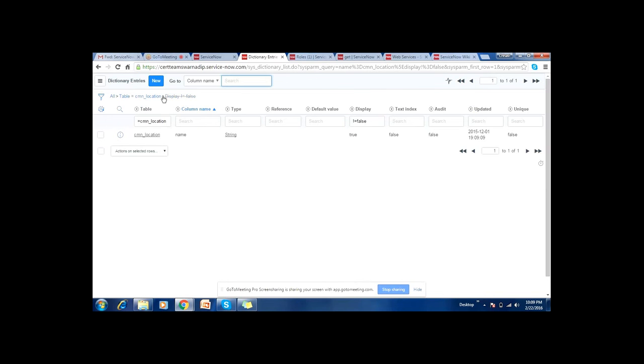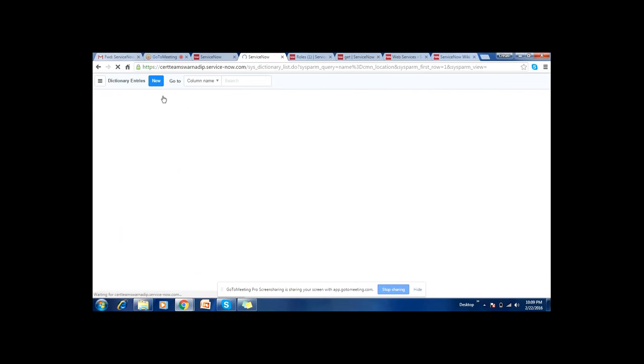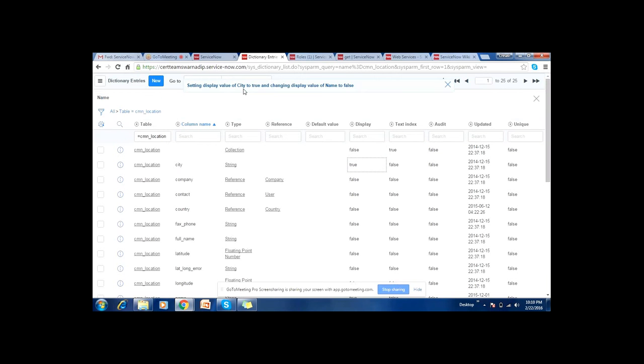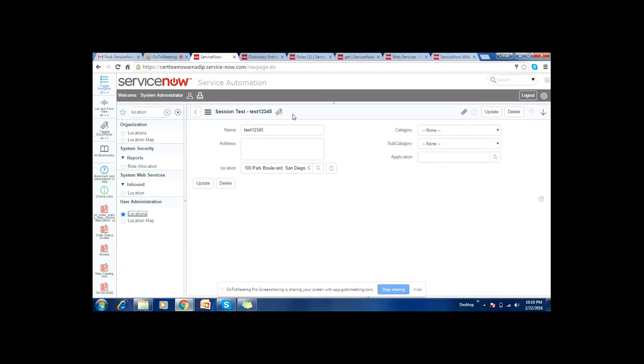Now what we'll do is, instead of name, there can be only one display. So if you want that, let me mark city as true. When I mark city, it will automatically say that setting display value for city to true, changing display value of name to false, because only one can be true at a time. Now we'll just refresh this form.